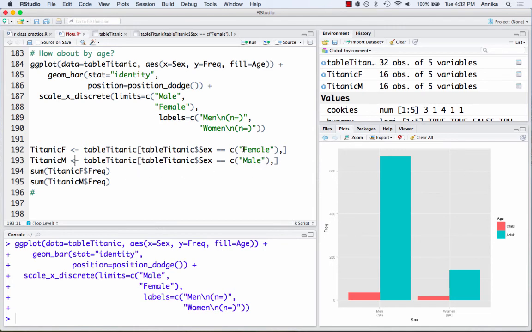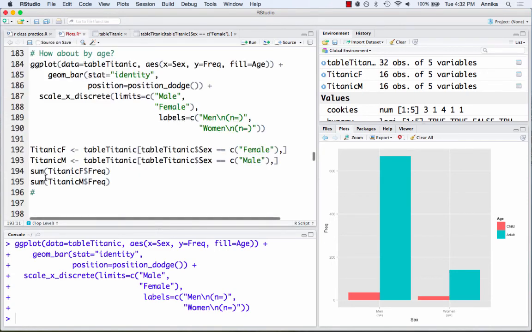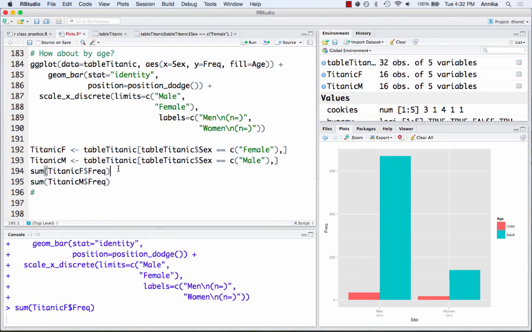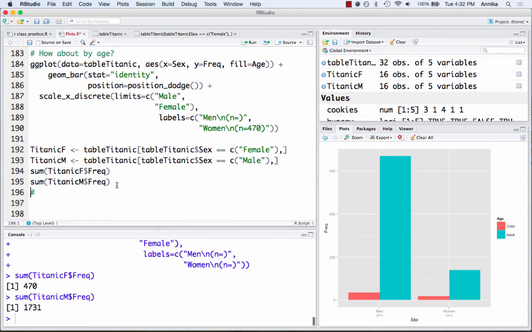And then to find the total number of women, if you look back, we've got this frequency column. What we want is to add up all the numbers in the frequency column. And that's super easy. It's just the sum function. We say sum of Titanic F when the column is frequency. So that's summing that whole column. And it just outputs 470, which is the total number of women. So we can input that, 470. And then we'll do the same thing for Titanic M. That's 1731.